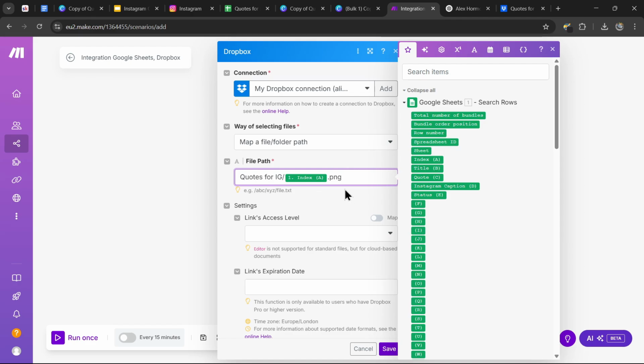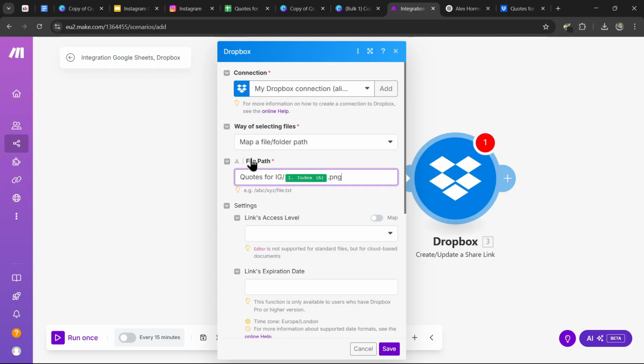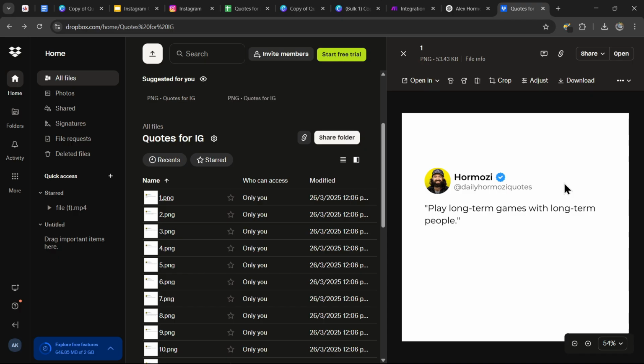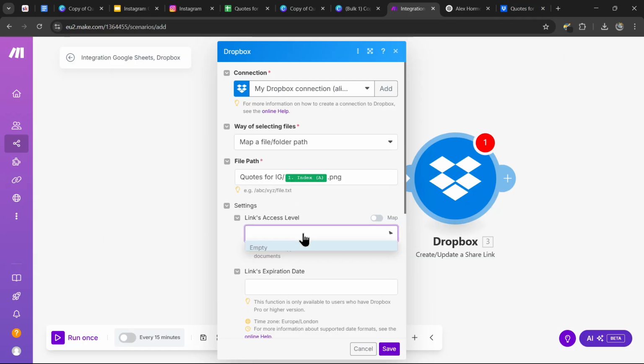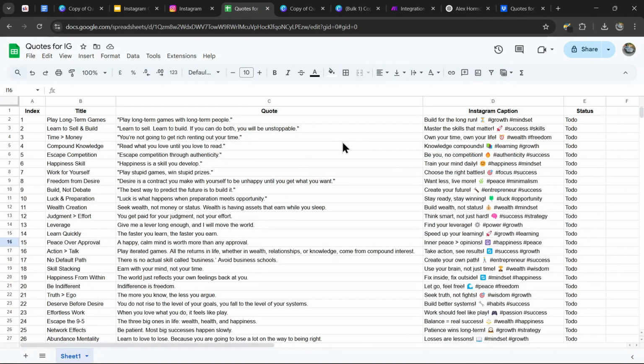Now what this is going to do is it's going to get the index of the current quote that's being processed. So for example, if we're processing this quote, play long-term games for long-term people, the index would be 1. So the file path would be quotes for IG 1.png. And as you can see, this was the exact quote that was in the spreadsheet. So it's going to create a download link for this image quote. And the last thing that you have to do is set the link's access level to viewer and then just hit save.